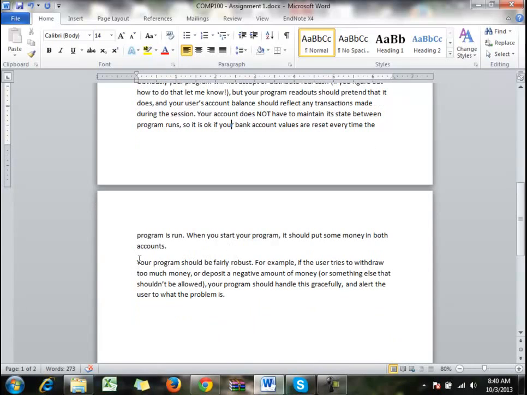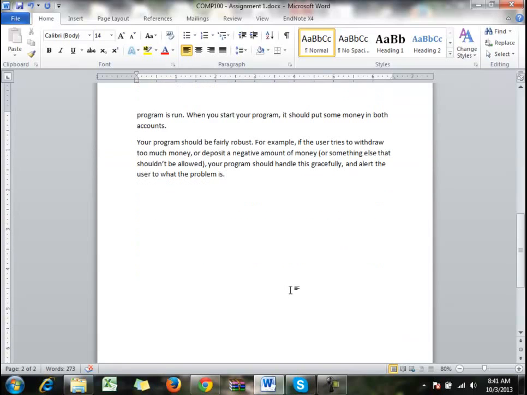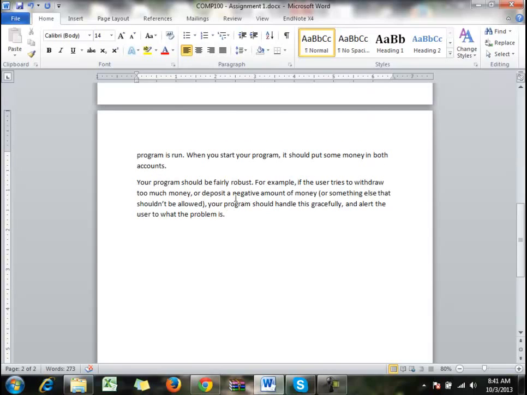You should try and make your program fairly robust. What that means is that it shouldn't be crashing all the time, and it should give proper error messages. For example, if the user tries to withdraw too much money, let's say you have 100 and you try and withdraw 500, it shouldn't let you. It should give you an error saying you don't have that much money in your account. You don't have to check types because we haven't looked at exception handling yet, but you shouldn't allow someone to withdraw money they don't have.